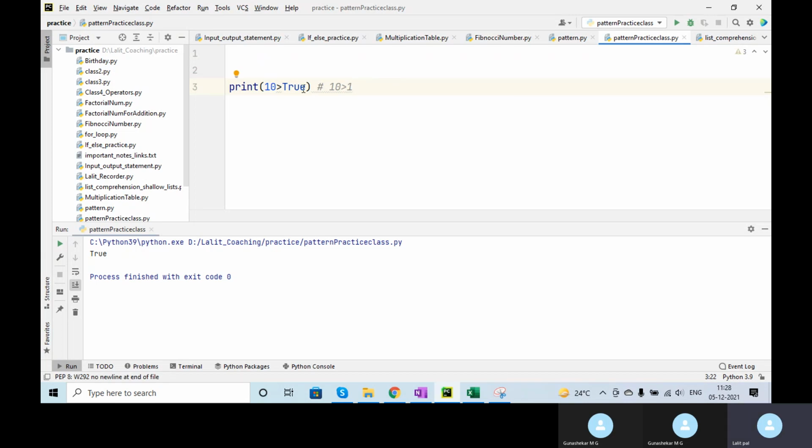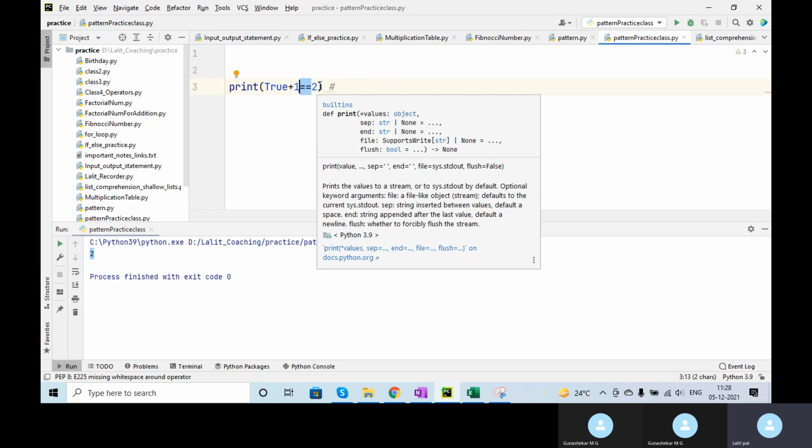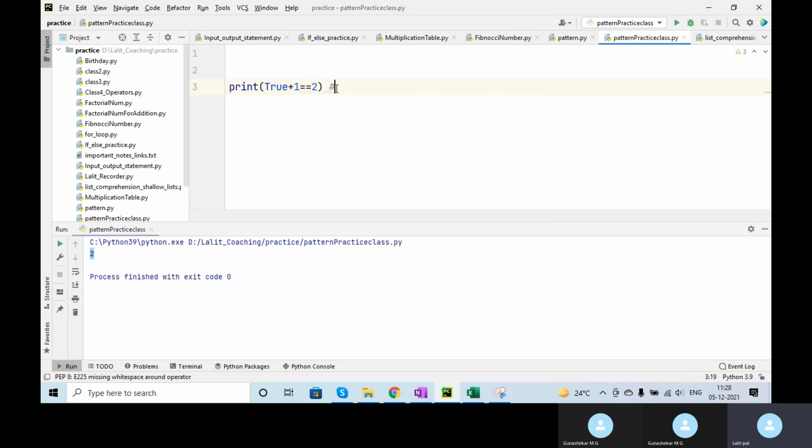Okay, now you tell me, true plus 1. What will it come? True plus one, I think maybe two it will come. Yeah, correct, 2. So if I'm giving the equality operator, it will compare. This left side is equal to right side, and this will also return true or false. So tell me what it will give. It will give true. True, correct.